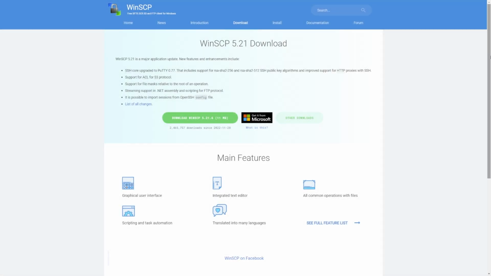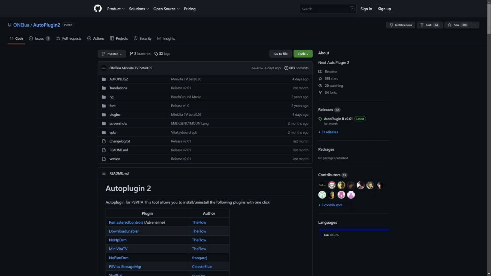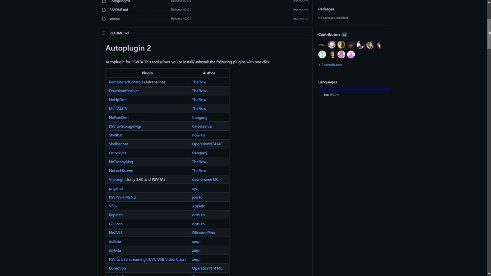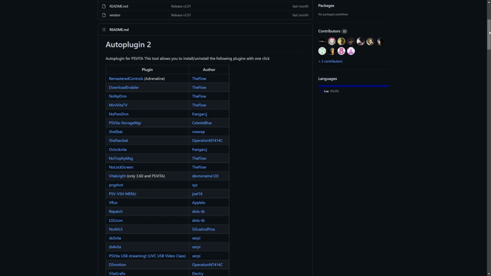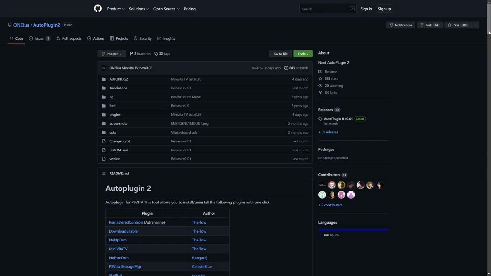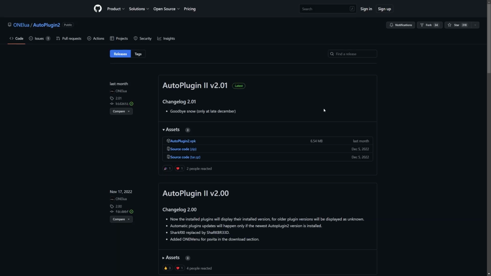For this, I'm on Windows personally, and as a Windows user, I'm going to be going with WinSCP. It will be linked down below in the description of this video, and you can just download it and install it easily enough. Next up, the application I use for automatic plugin management here is going to be, well, pretty aptly named AutoPlugin 2. The link for this will be down below in the description, and once you come to this GitHub page, you can click on Releases, and once you come here, click on the AutoPlugin2.vpk and just download the latest version of this.